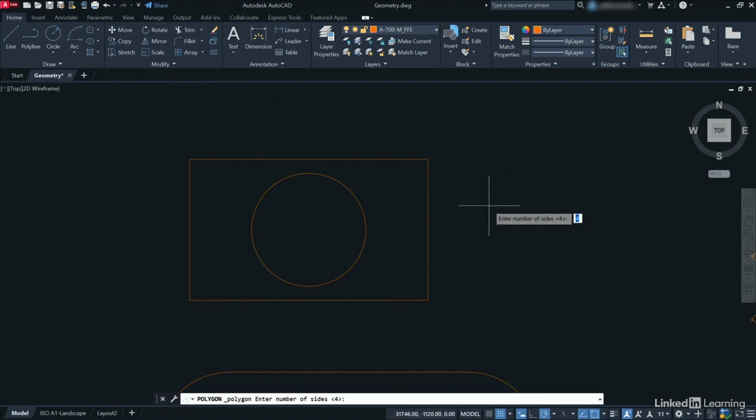Now you can have anything from 3 sides up to 1024 sides for a polygon in AutoCAD. I've gone up to 12 sides, a dodecahedron. Anything above that amount of sides, you'll have to look it up, I'm afraid, on the internet to find out what the name of those polygons are. But we're going to go for a nice, easy 6 sides, which is a hexagon, and press enter. So 6 in the box and press enter.